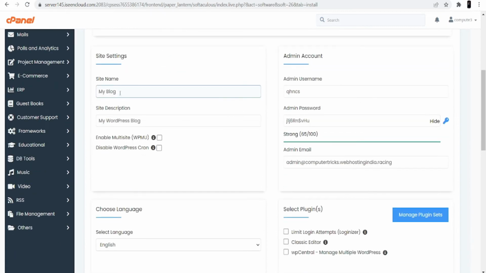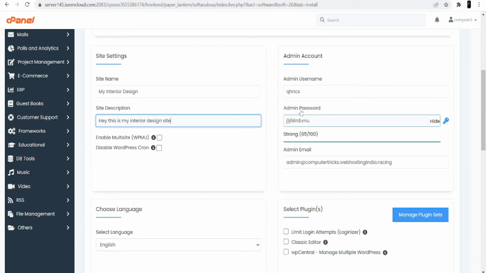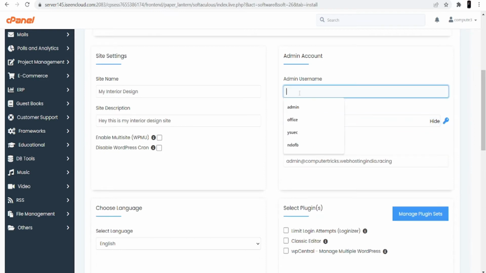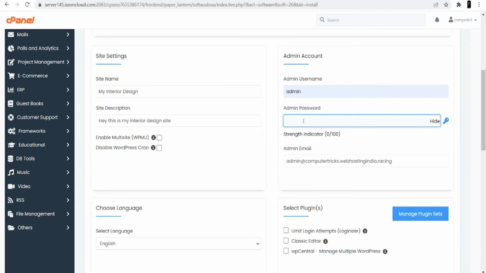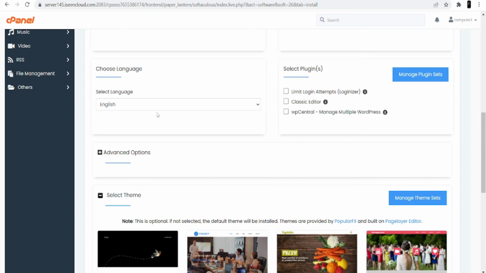And now here it's asking for the site name. So it was my interior design. And now it's asking for the site description. So for example, I'm here taking it as, hey, this is my interior design site. So guys, now you can also see here it's asking for the ID and the password. So you can change it according to your need. So I'm taking it as admin and admin, both the same. And now you can choose the language. So I'm choosing English. You can choose it according to your comfort.